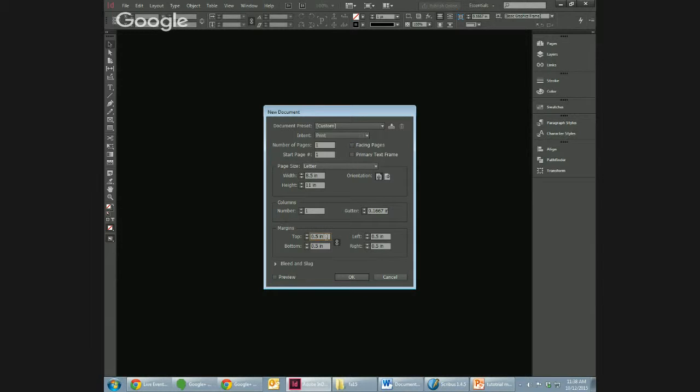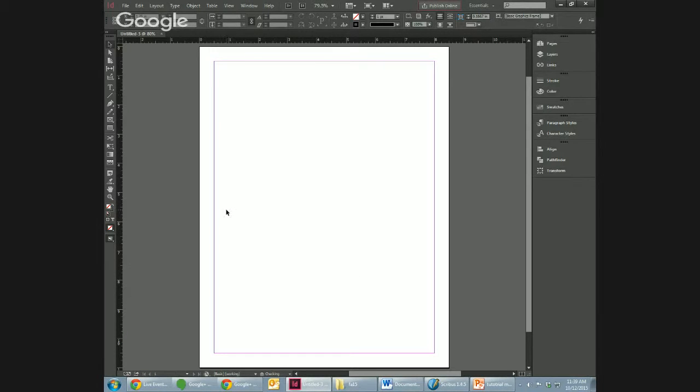We can set our margins down here. They're a half inch. That's fine. So I'm just going to click OK. And that's what we've got here. This is the whole page. This little magenta guide, that's our margin. You can go outside of it, but it's telling you that's where the margin is.